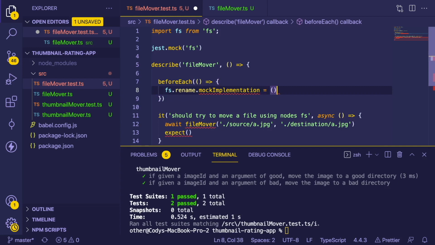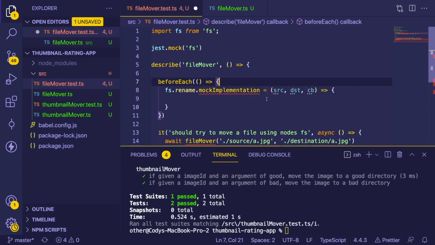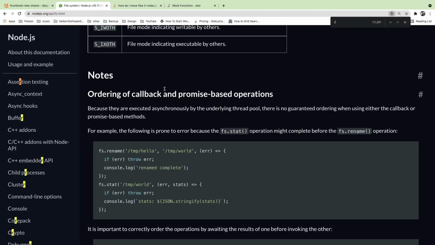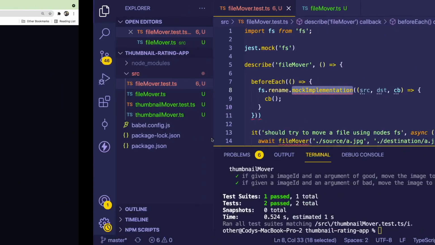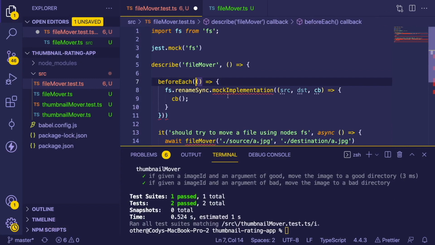And I believe this function actually needs to have a callback passed in. So I could say like source, destination, and then callback. And really what we want to do is just invoke the callback here. Actually, let me see if Node has a rename sync. They do. I'm going to say rename sync instead. Rename sync. And I'm going to say mock return value. Or yeah, I'm going to do mock implementation. And I'm just going to have it do nothing basically.